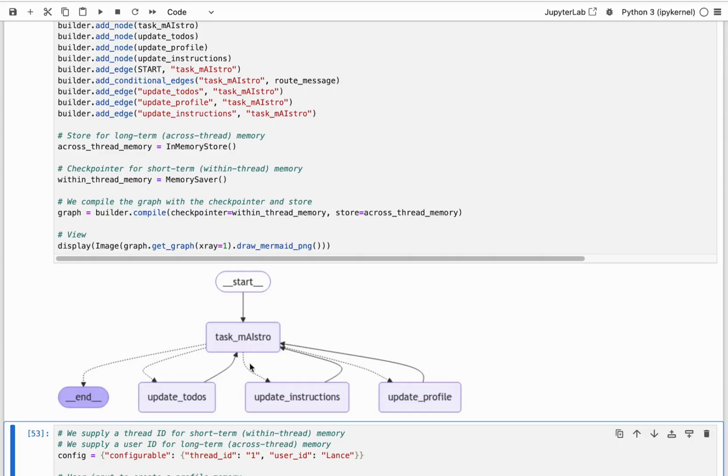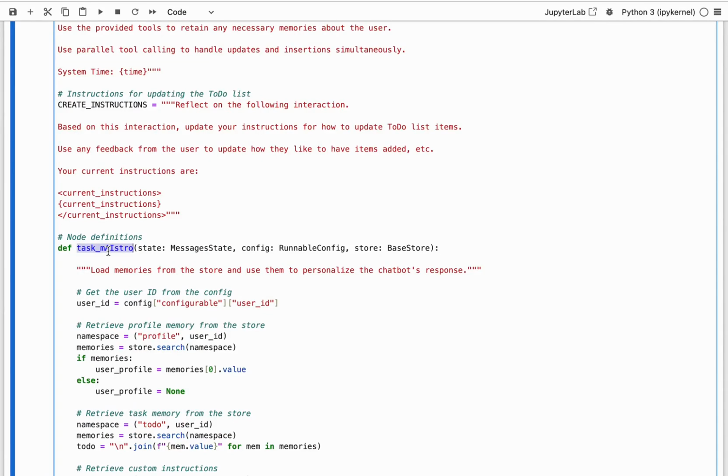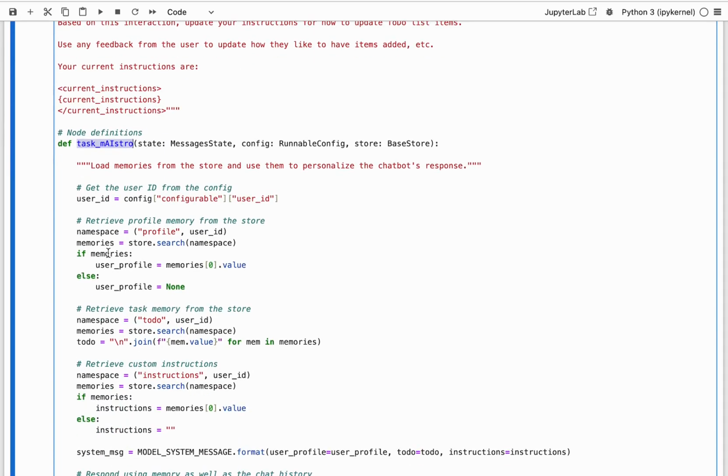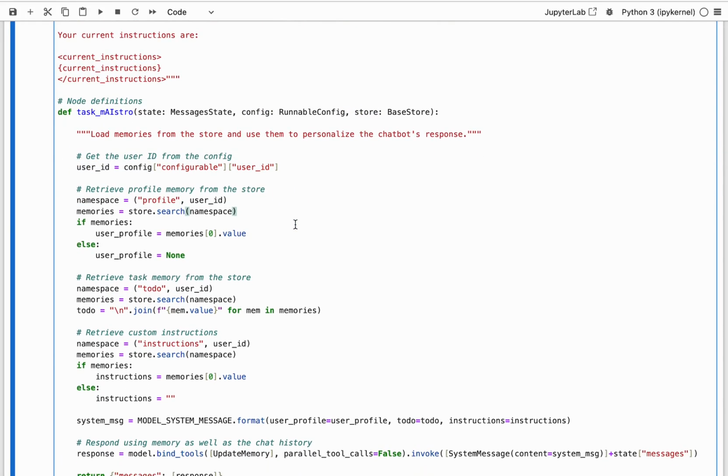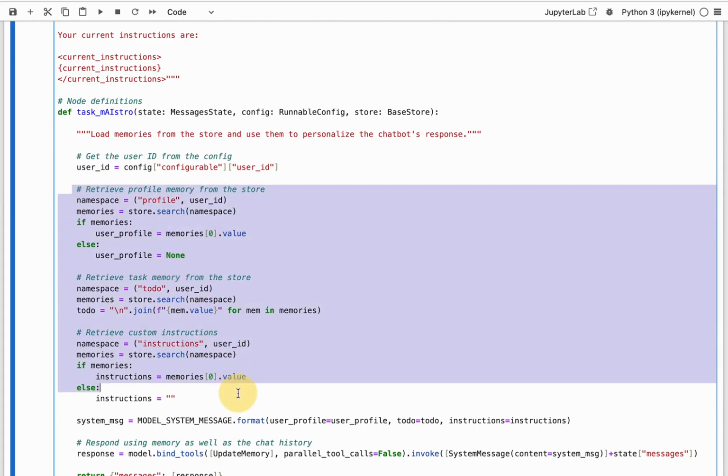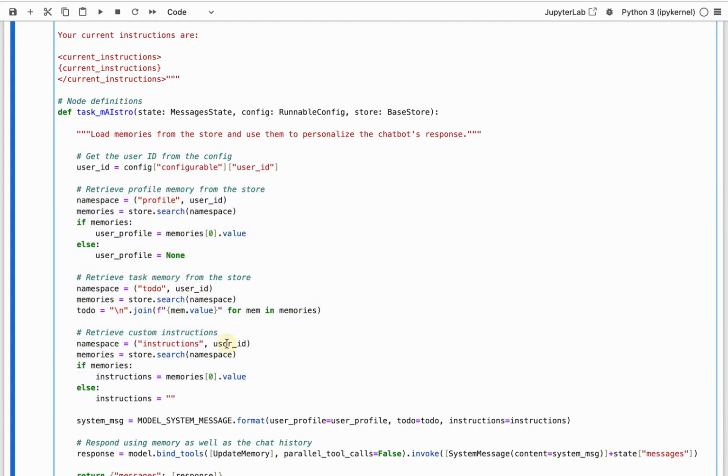Now let's look at this Task Maestro node in detail. So here's the node, and you'll see this actually looks a lot like what we worked with before. We pull in state, we pull in configuration, we pull in the store. Cool. We get the user ID. Now here you're going to see something kind of cool. We have a few different memory types, okay? But that's not a problem. They're all just namespaced in our store slightly differently. User ID profile, user ID to-dos, user ID instructions. No problem. For each type, we pull out the existing memories. Cool. And we just format them accordingly. So if there's memories present, we'll set that to the user profile.